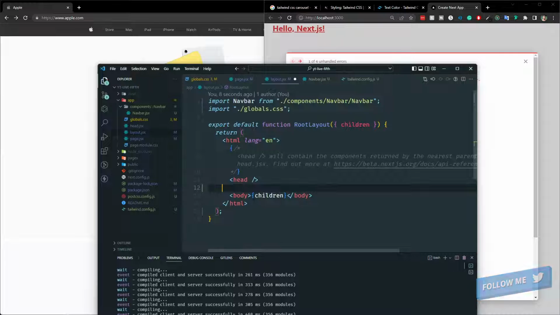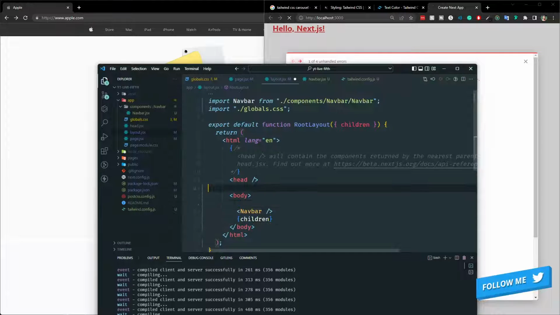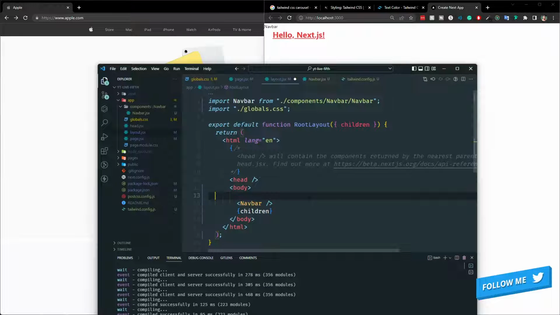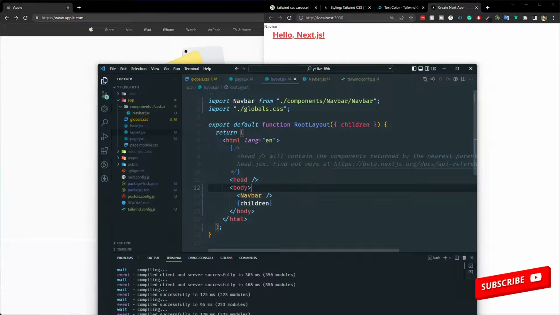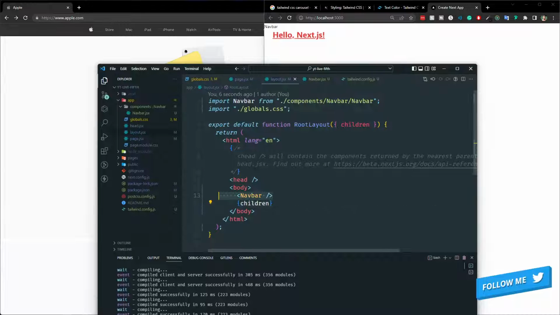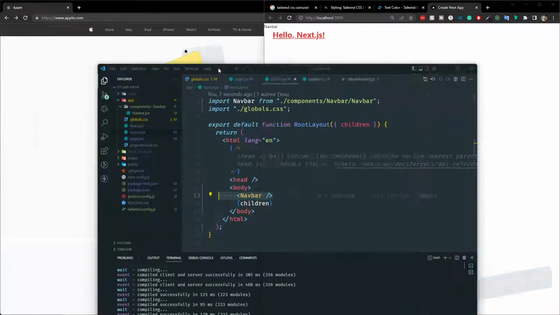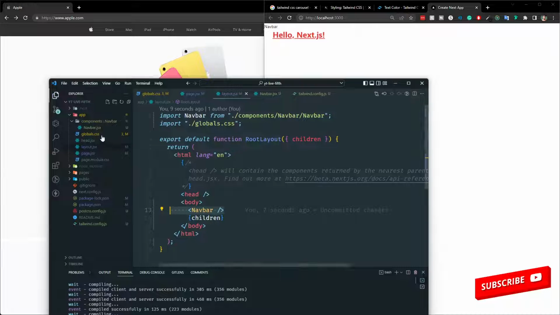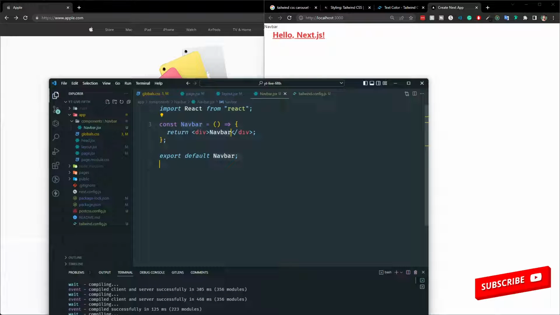Oops, hydration error. It should be in the body. I don't know why I put it there. So before the children, this is the navbar. Children is basically everything that's under the page. And yeah, there we have it. Now what we need to do is create our navbar. It's pretty straightforward with Tailwind, right?